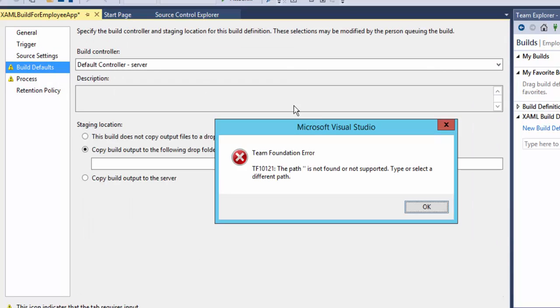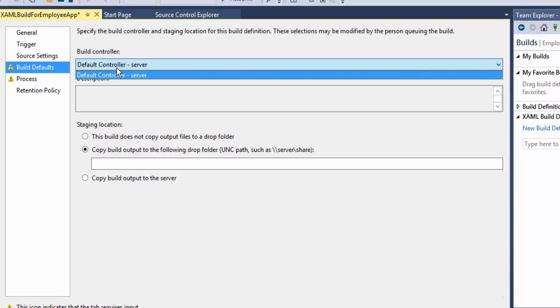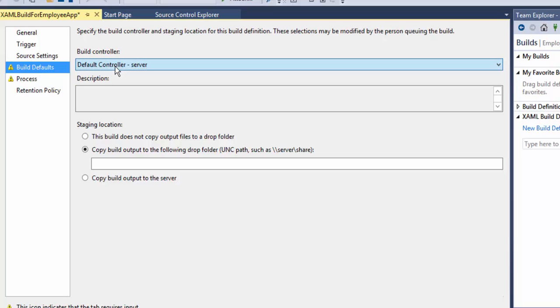All right. And oops, sorry, before I did this, I just clicked save, that's why. All right, and the next thing is the build defaults. So where you want to run this particular build. So as of now, we need to specify which build controller you're going to run. So I'm going to select this default controller, and instead of this UNC path, I'm going to select this option to copy build output to the server. So now the warning symbol is gone.